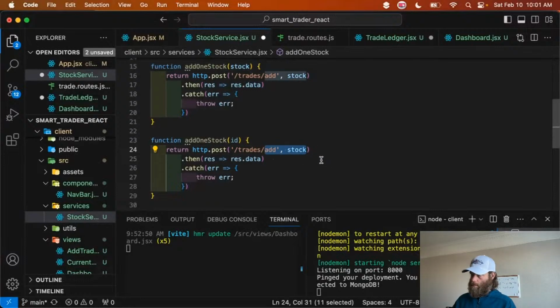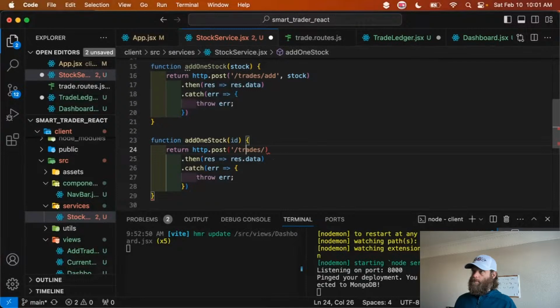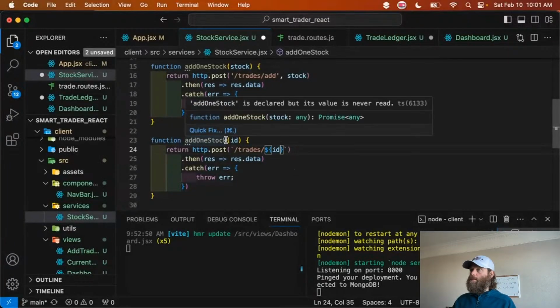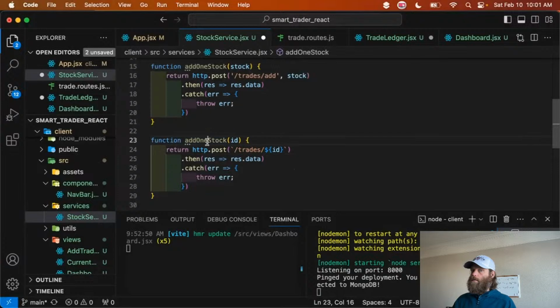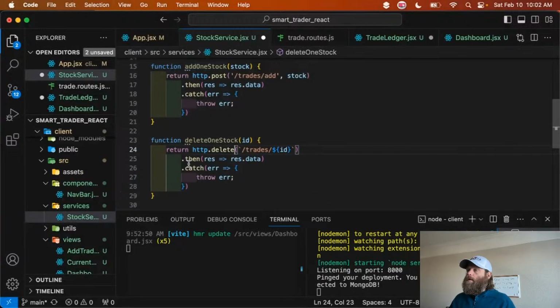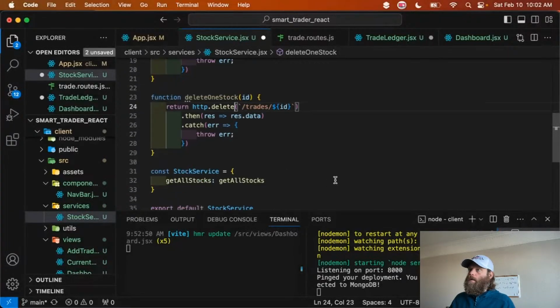We'll have to use the ticks. So we can use a variable here, which is the $bracket ID. So basically what we're saying is we're going to grab this ID, and that's the stock we're going to actually delete. I should change that. Delete. This was called delete one stock. Make sure that's changed. And then we will need to change this to a delete. And then again, we're going to get the response data, throw the error.